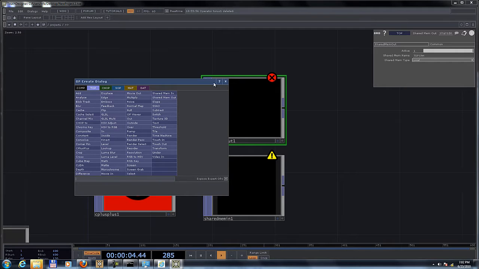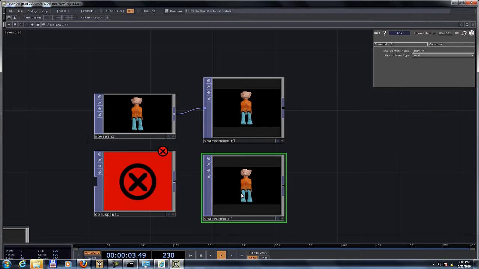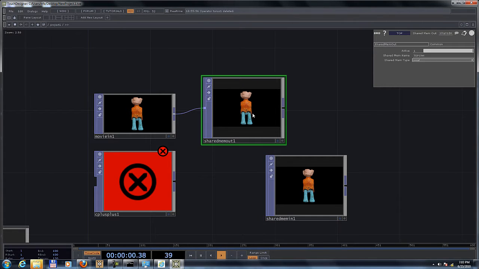But anyway, the shared memory out you can do at the top. I think this will work. If I do a movie in here and do shared memory out, it immediately showed up in the shared memory in because they're both pointing to the same shared memory name. But what Marcus is saying is that there's a C++ file that comes with the Touch installation that allows you to include the code for this in your own applications. So you can create a texture from any program you want and put it into CPU memory, and then you'll be able to pull it.